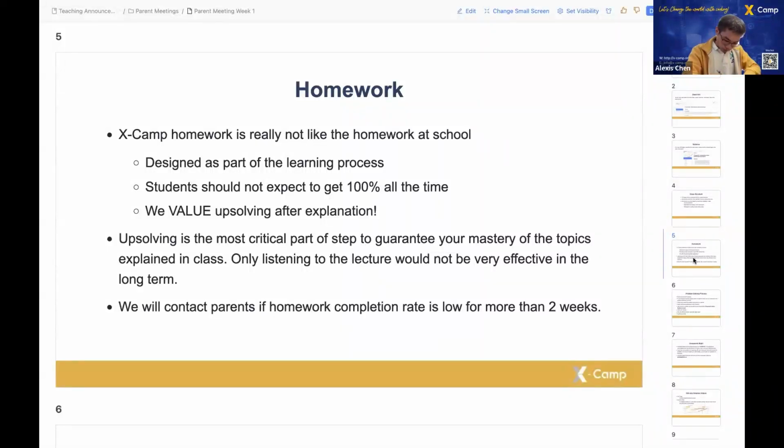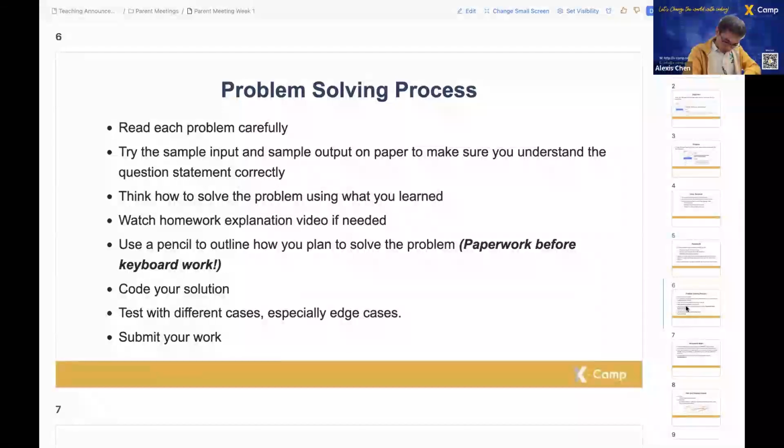However, it is important to note that we will contact parents if the homework scores for a specific child are really low for 2 weeks. So if a student is failing to do their homework or just solving a couple questions on the homework and really missing out on the bulk of it, that's when we will contact you and make sure that you are up to date and we can find some solutions to help your child. Now, we have a problem-solving process, and this is what we expect our students to follow.